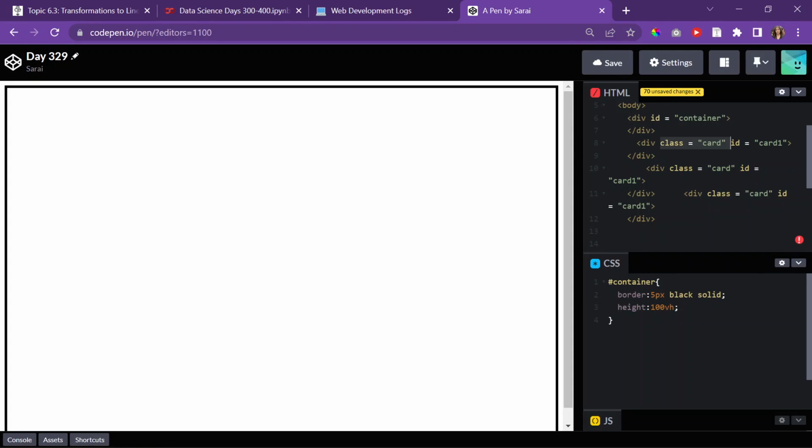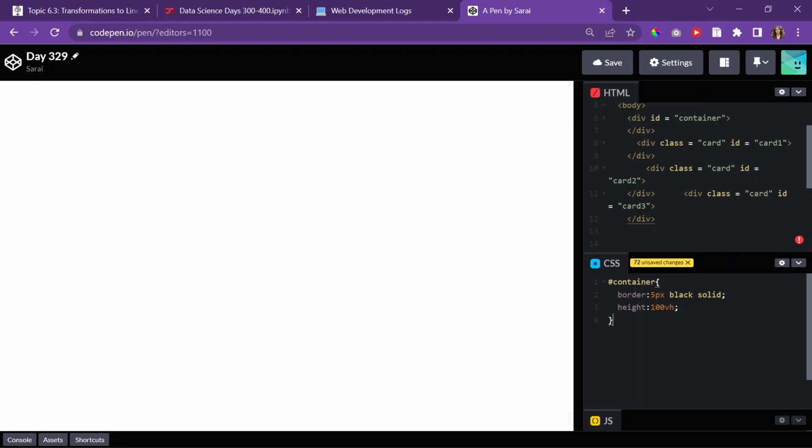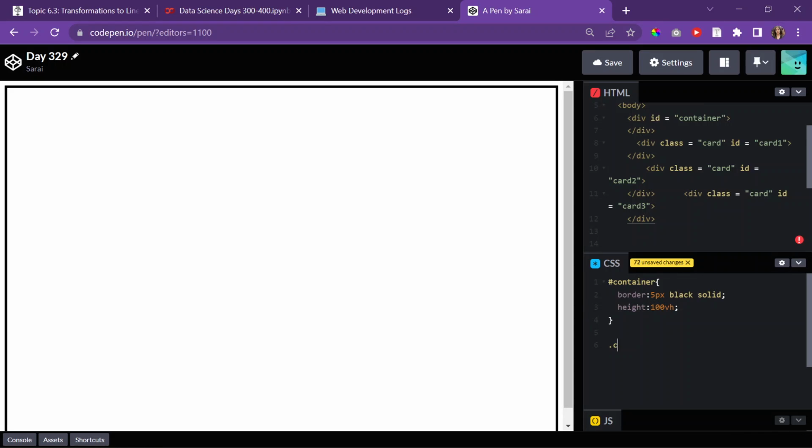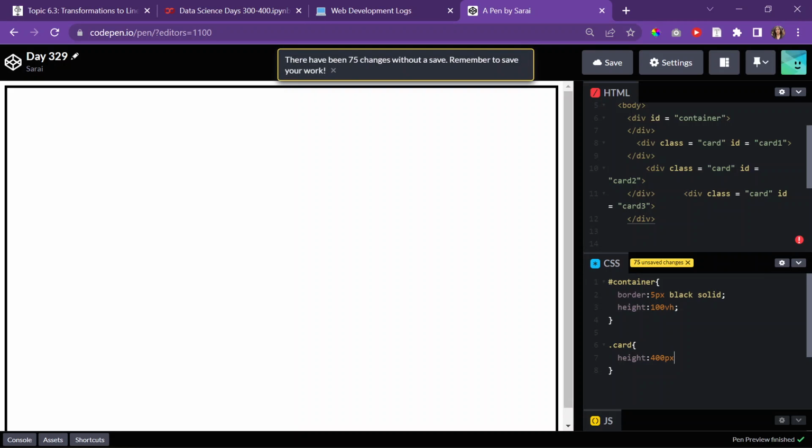So I gave each card a class of card, so they're in the same class, but I'm also giving them their own individual identifiers, their own IDs, and I'm saying, okay, each one is card 1, card 2, card 3. So if I want to change, first of all, let me actually, to every card, I want to give it a height of 400 pixels and a border so we can actually see it.